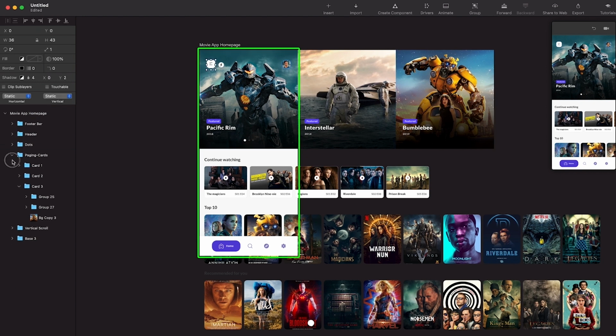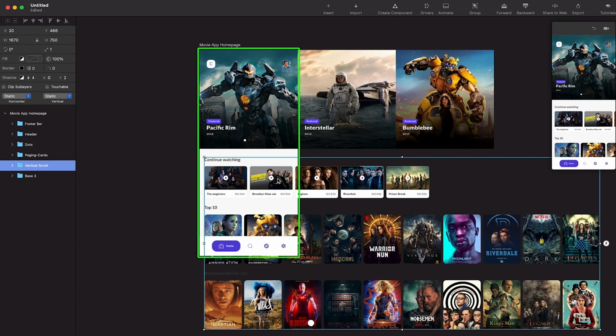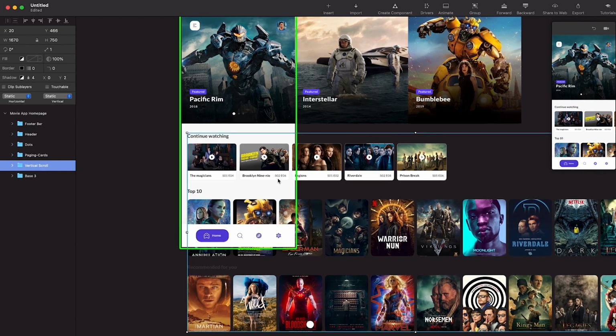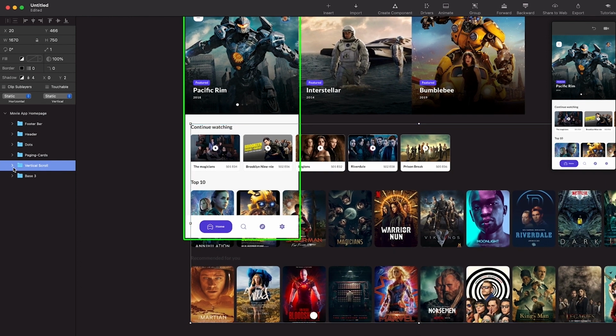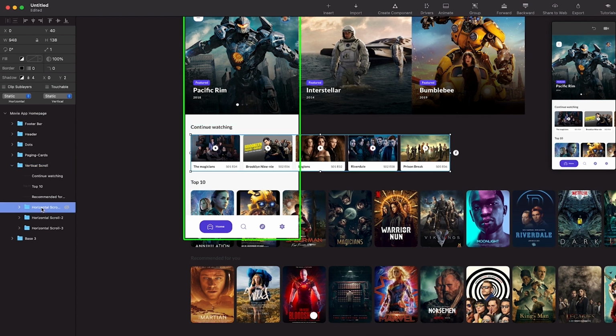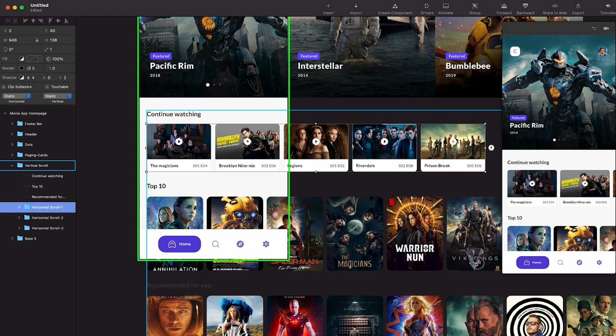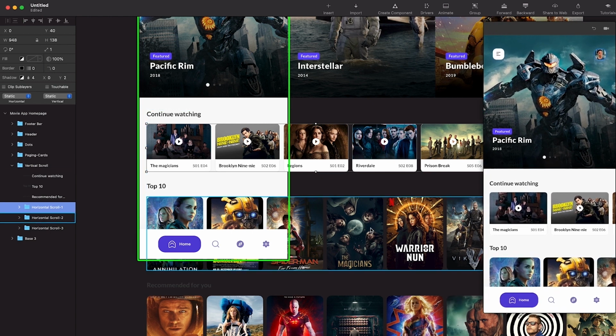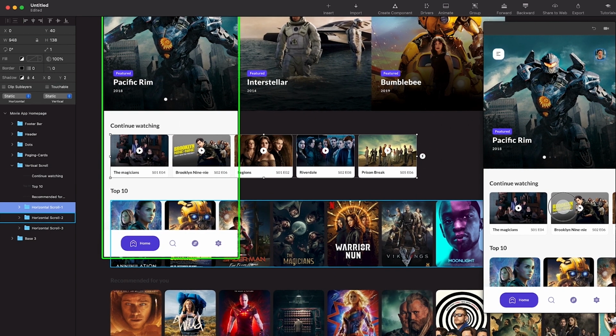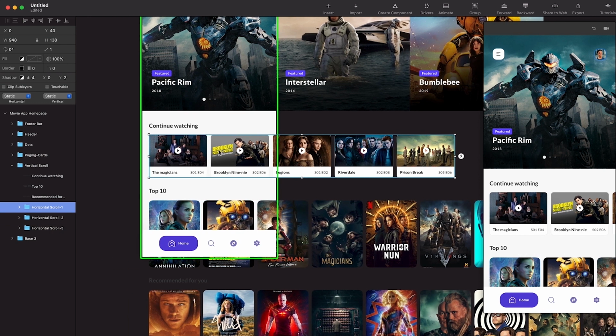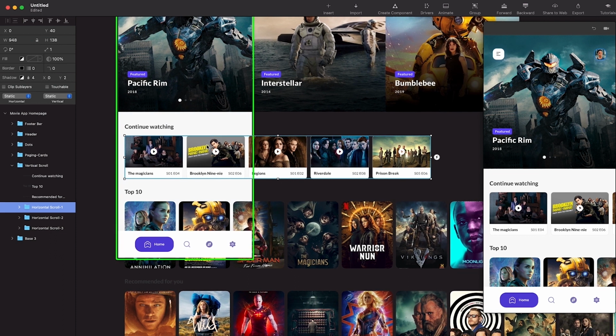So I'm just gonna close all the groups here. So let's go inside scrolling first and let's see the first horizontal scroll. So here you can see, let me increase the size of the preview window, and as you can see we can't interact with any of the groups in the preview. So let's see how the scroll works.